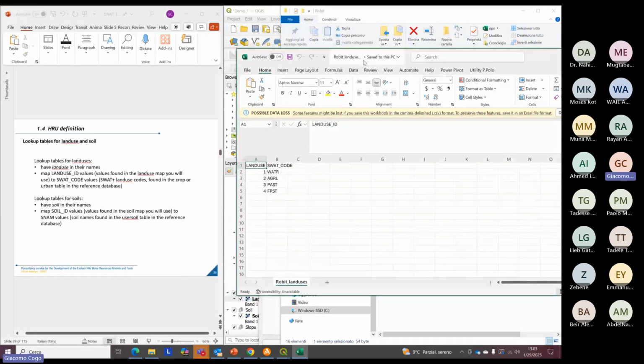What does this table need to have? It's important to have the word land use in the title in order to be read by the program. Then, this land use ID are the numbers that are in the raster file of the land use map, and these are the SWAT code that will refer to this number.